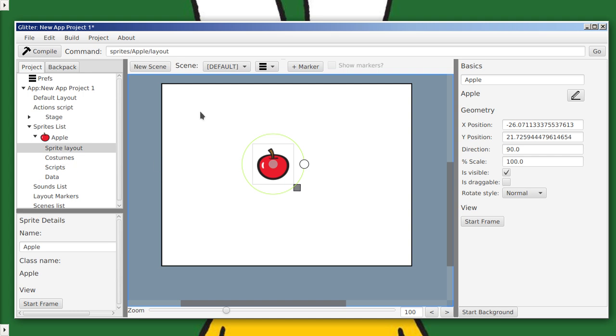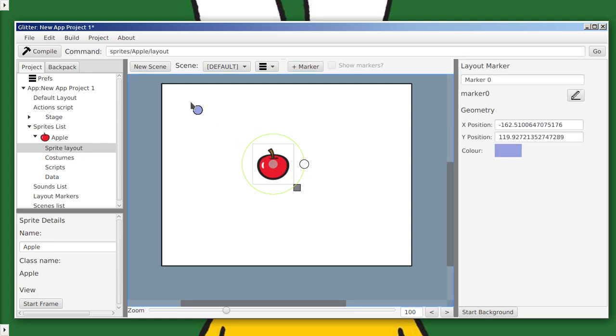So how do we solve this problem? Well, we use layout markers. Up here is an add marker. If I click on that, it adds a marker, and the marker goes there. I have noticed that this still is highlighted, and you can move that around, but it's not the end of the world. That can be for another day to fix.